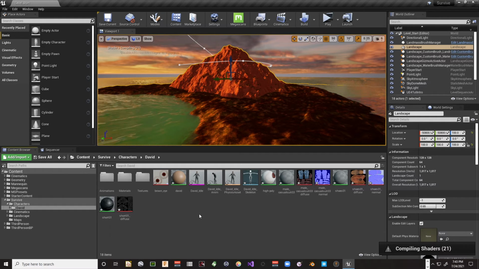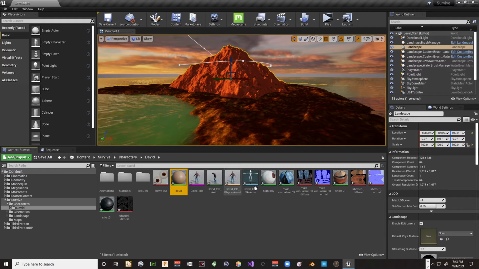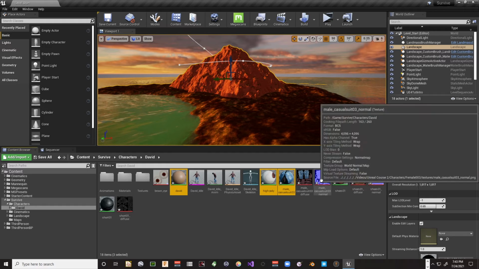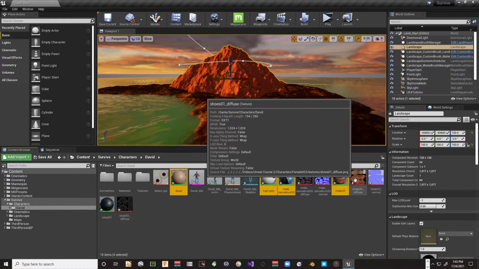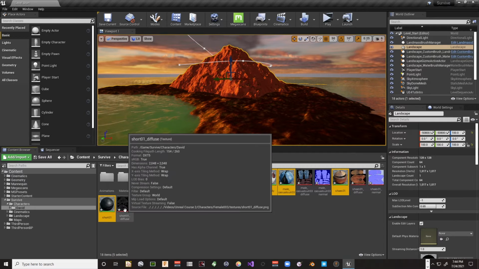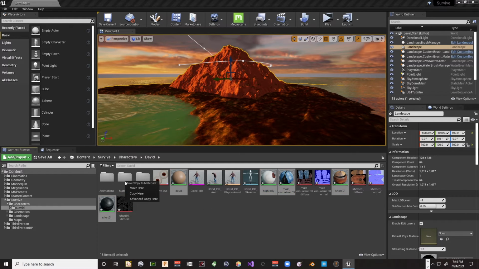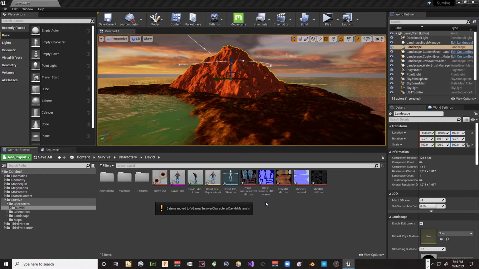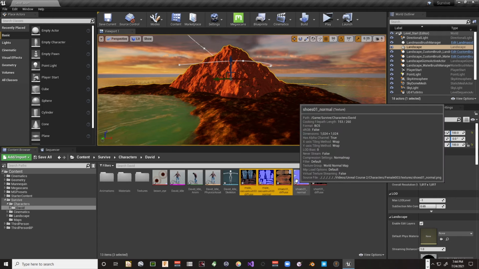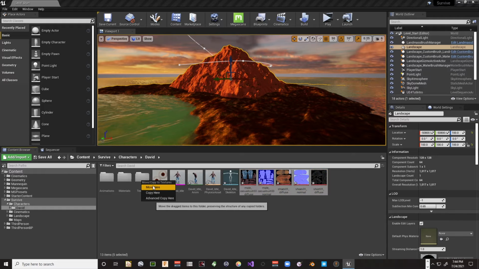So the first thing I'm going to do is take and find the materials. That's a material. That's a material. That's a material. That's a texture. That's a material. Texture. This is a material, and that's a texture. So I'm going to take all these materials and I'm going to move them into materials. And then I'm going to get all the textures. Texture. And I'm going to move them into the textures.